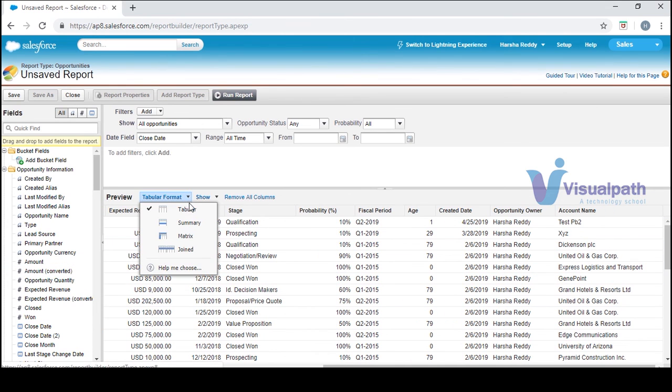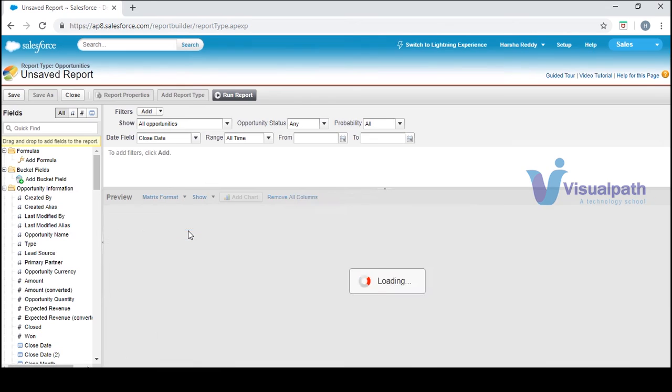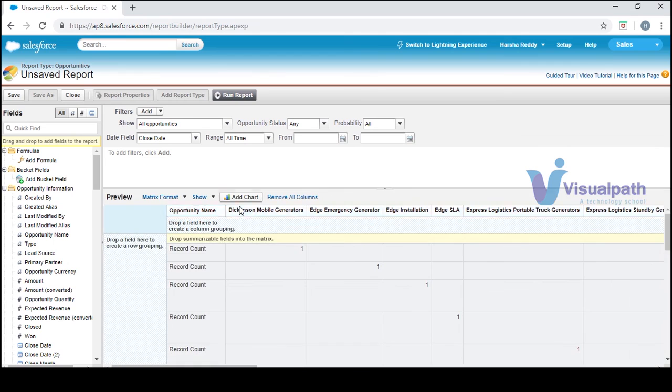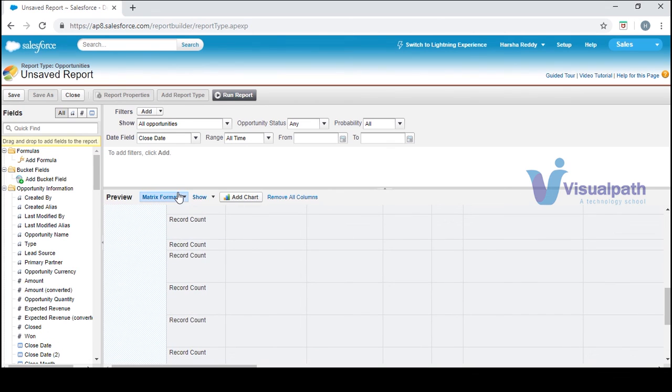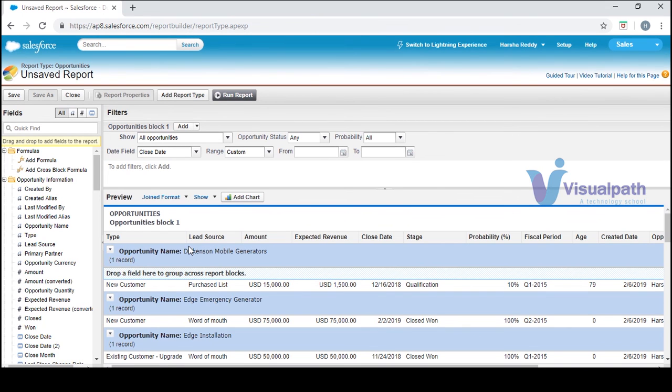So we have seen tabular. Let's look into summarized. So this is what a summarized report will look like. Matrix, again matrix. Drop a field here, you can drop a field. Opportunity name. See, everything looks quite different here. So it depends on what kind of report you want. You can create it depending upon your requirement, basically.